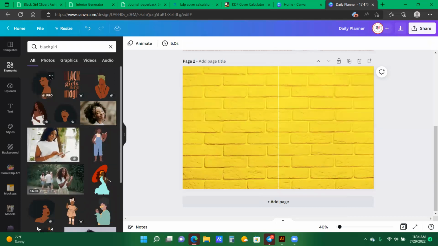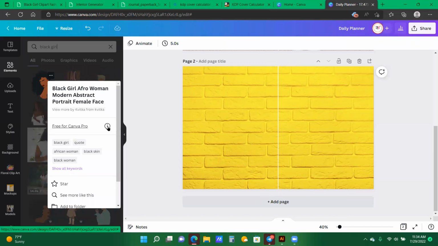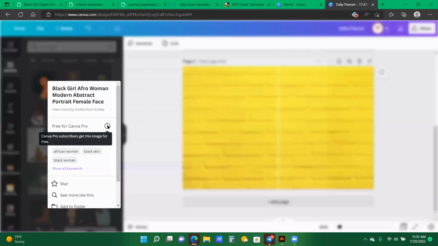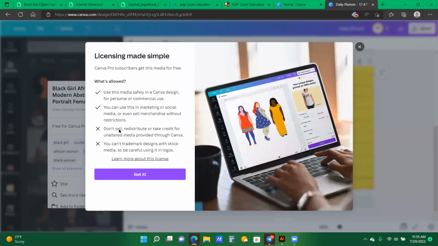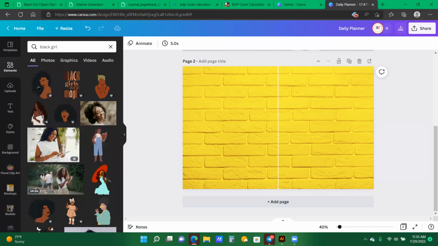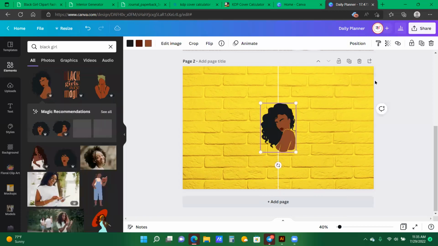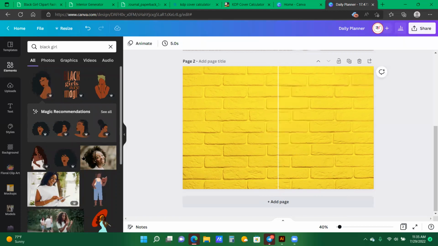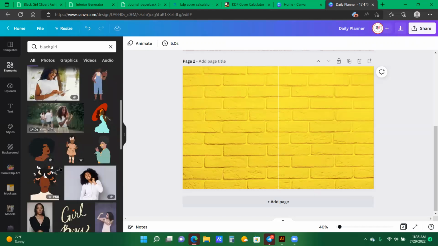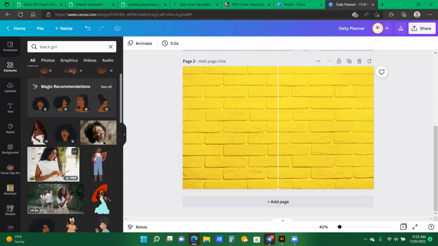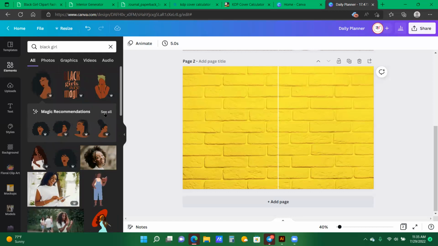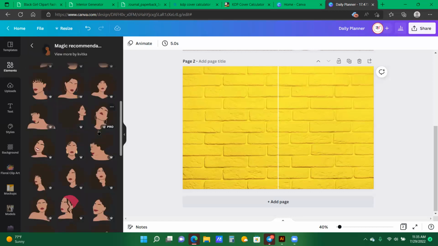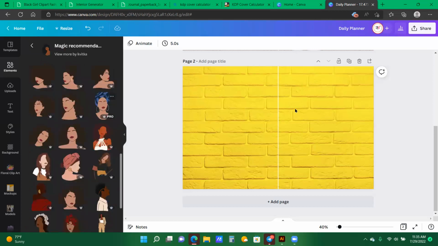Let me select on the three dots. You can go to free for Canva Pro and select the eye, and it'll tell you everything about the commercial license. It says do not sell or redistribute or take credit for any unaltered media, meaning if I was to sell this specific lady by itself, without her being altered, then I will get in trouble for it. But you always want to make sure that when you're using the clip art, you are using it in a design and you are altering the clip art before you use it.